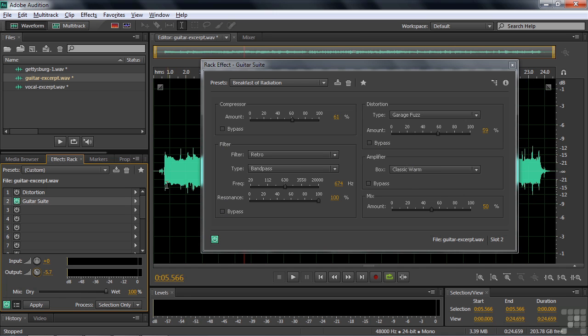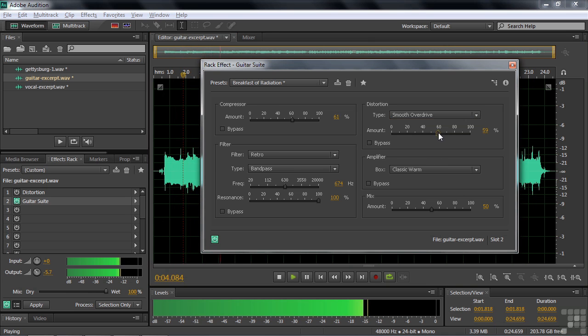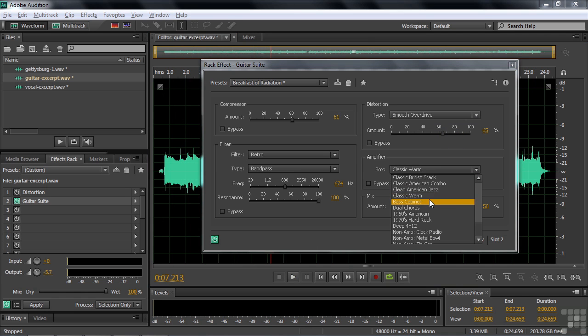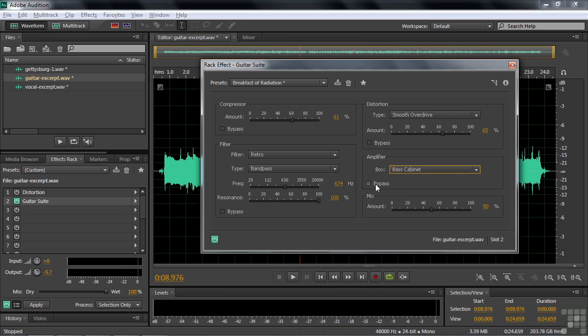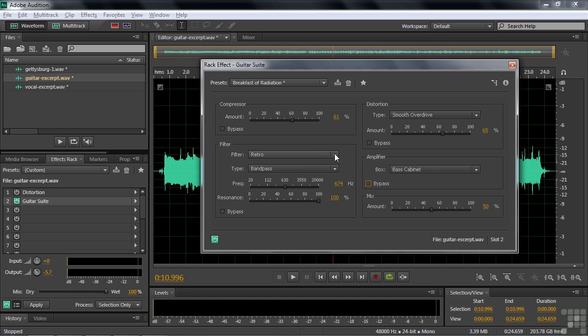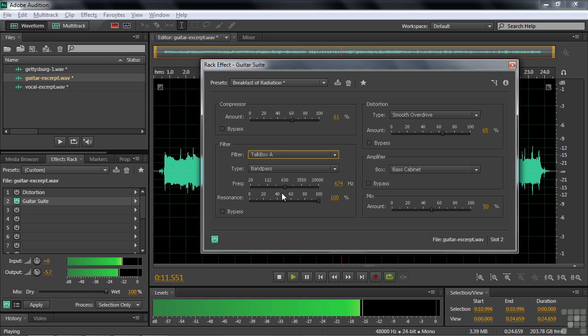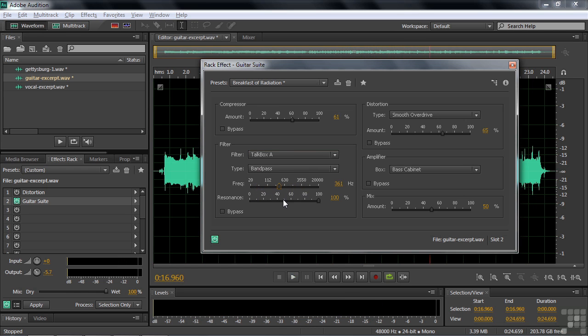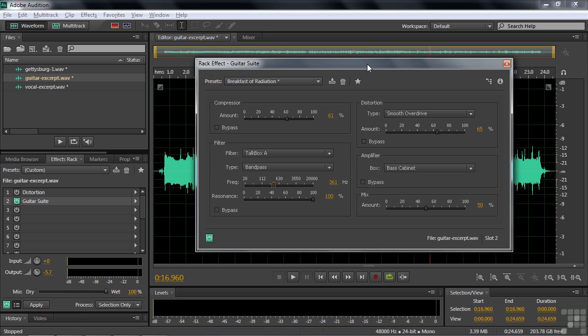You can decide after you set the preset there to try a different one like smooth overdrive. Change the amount. Change the amplifier. Take your pick. You can bypass the amplifier. Instead of retro here, we'll go down to one of those talk boxes. All kinds of fun things can be done in the guitar suite. This is one of those tools that you can apply to other instruments besides guitars, and the possibilities are endless. I really love playing with this guy, so I recommend you mess around with it too.